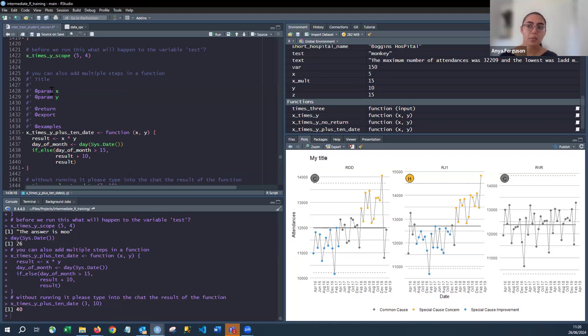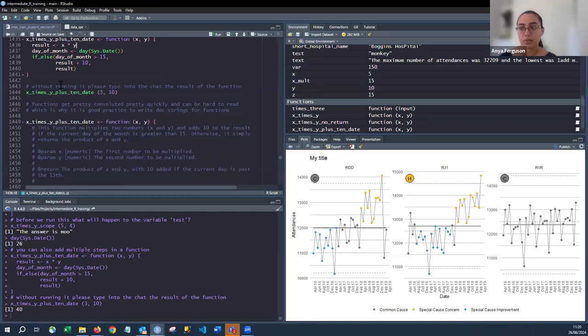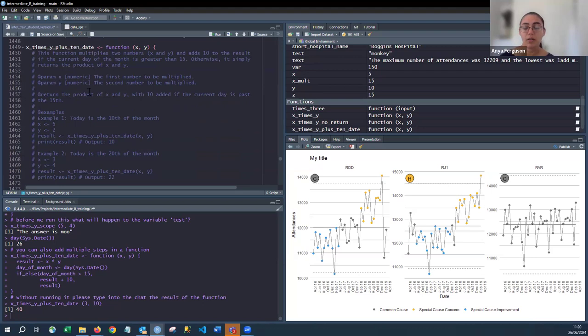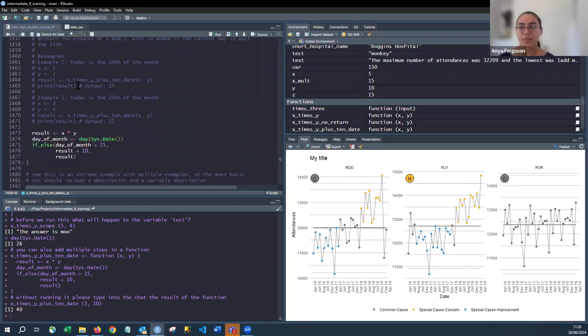But you can see it's already populated the parameter, it's populated the examples, and so you don't have to keep typing this out or remembering what to type out. If you want to, you can just type it out, or you can create your own structure. Maybe you'd rather have the examples at the top or the inputs listed in a different way. It's entirely up to you. I would just advise making it consistent across all your functions.